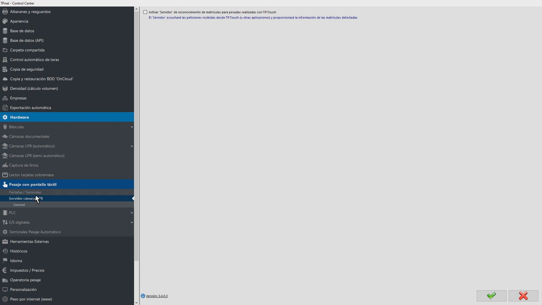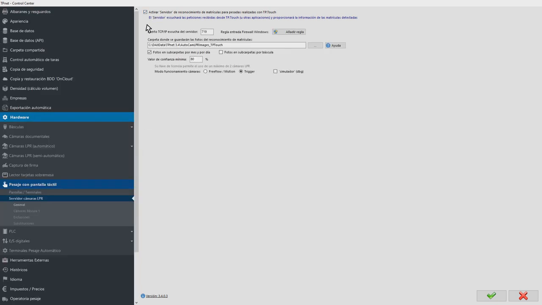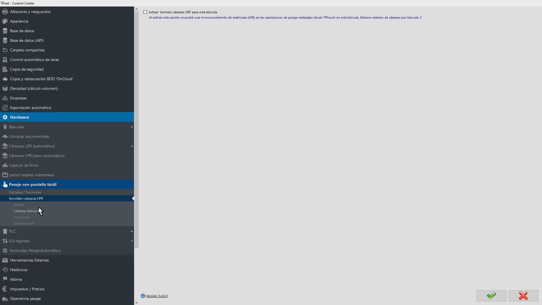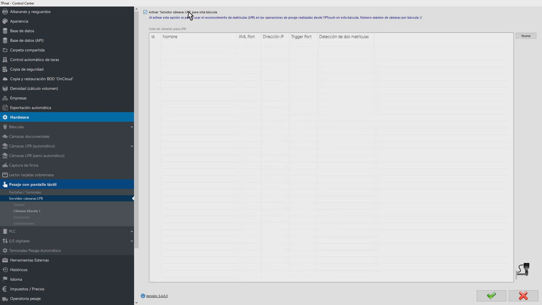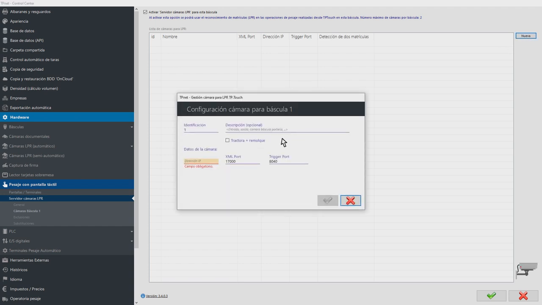Once the number plate recognition server has been activated, it can be selected for which scales the recognition is to be carried out. The number of scales is determined by the number of scales configured in TPNet. Up to a maximum of 2 scales may be configured per camera, in which case both tractor and trailer registration plates shall be obtained.